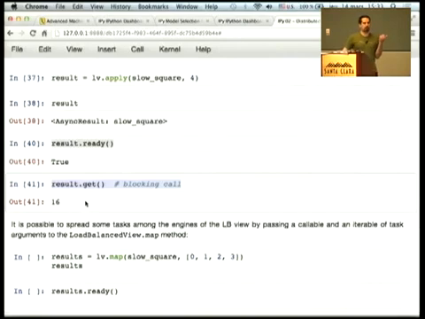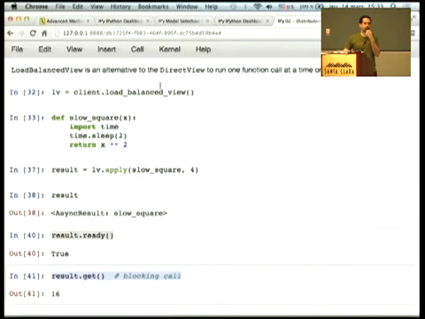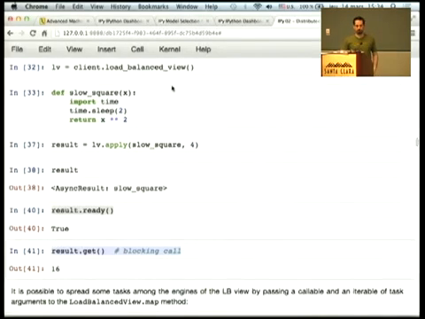So the difference with the direct view here is that I get a single response. So it just executed this slow square function once on one of the engines. And the engine that was picked was chosen according to some kind of scheduler using a load balancing mechanism to send the computation to different engines on the cluster when you call apply over and over again, so that it will spread the load on the complete cluster instead of always sending the computation to the same machine.